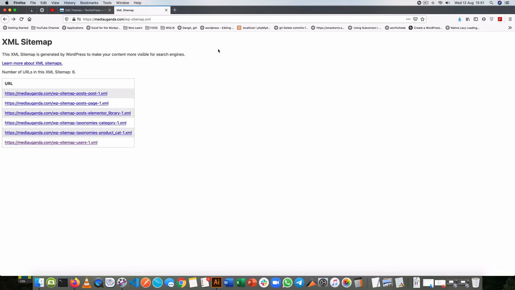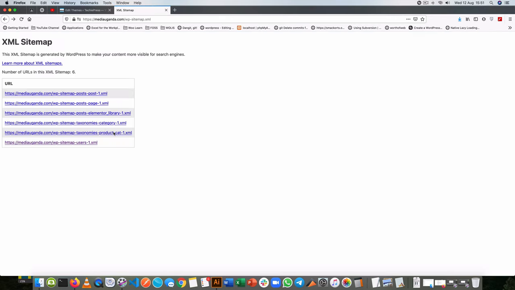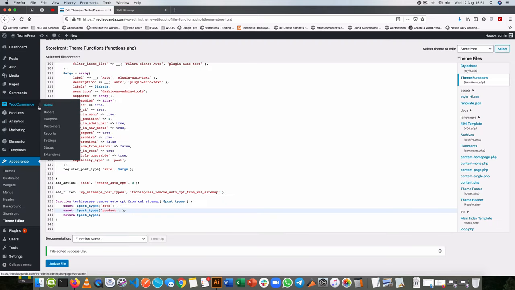So in this video, I'm going to show you how you can remove a taxonomy from the WP sitemap XML file. Now, I'm running WooCommerce inside my admin, and when you come to WooCommerce, you actually have a number of taxonomies. And right now on our sitemap, we can see the product_cat, which is the product category inside our WooCommerce. So you have the products, and then you have product_cat.